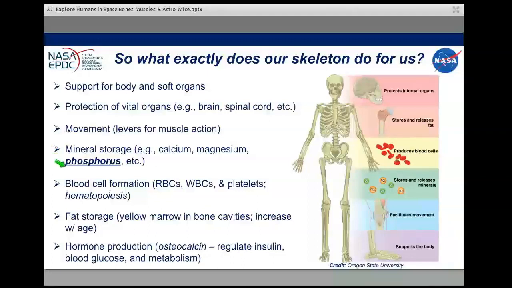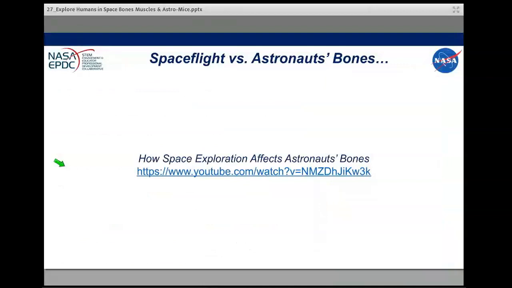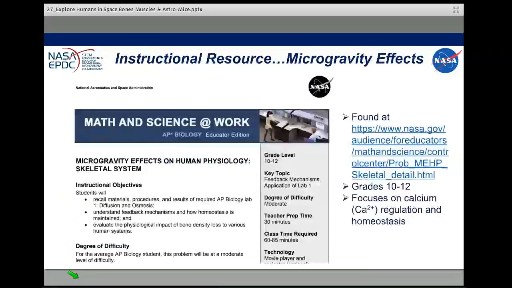But for the projects I'm going to talk about, we're going to be interested in the phosphorus, which is typically stored with the calcium in the bones. I do include a link to a video, which if I had more time, I would actually show, but this shows the connection between the effects of weightlessness on astronaut bones. This was from a couple of years ago, so this is before the research that I'm about to show you. And I also include an instructional activity that focused just on the bones.